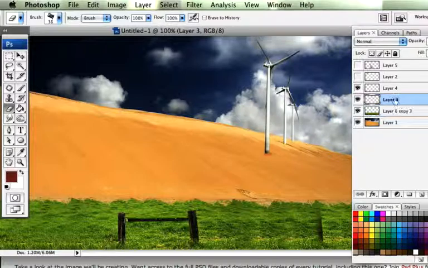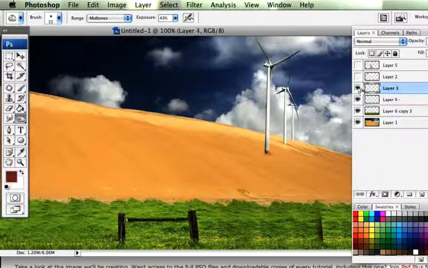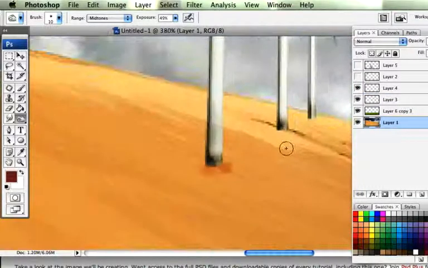So once they're in, you need to head over to the burn tool, which is this one right here, O on your keyboard, and just darken the area at the base of each of these. Okay. Like so. Okay, and then just as you can see around here, go back to the sand layer, kind of zoom in a little bit, just darken it just a little bit.